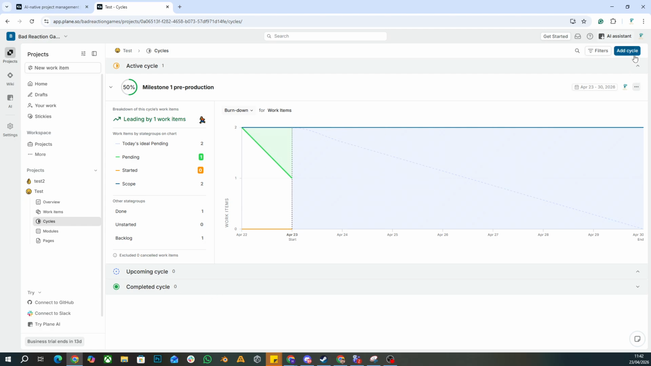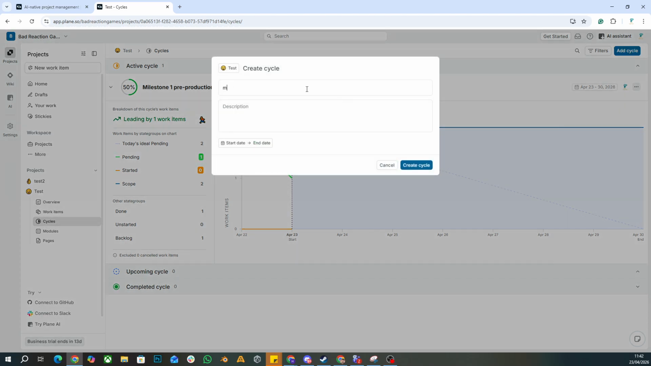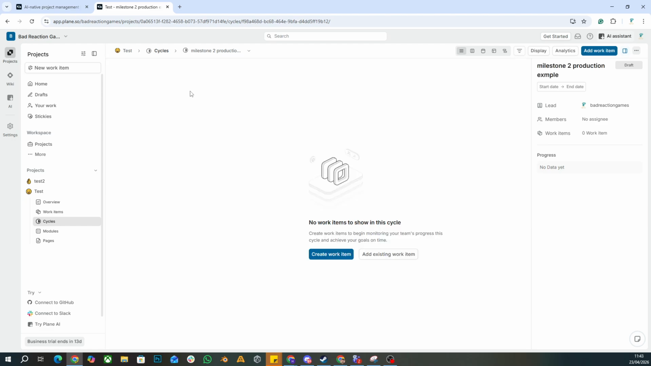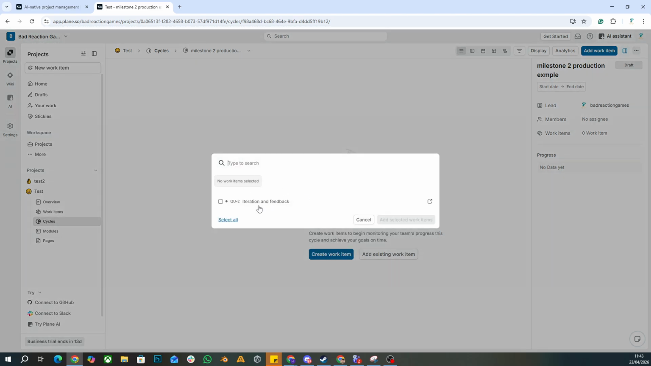And you can add more cycles as well. You can have things that are upcoming or complete. So if you have all your milestones set up, you can put, say, a milestone 2, production example. So maybe you have multiple milestones for production. So don't just have the one, have multiple ones. So you might have this is example 1 and example 2, etc. And I can start adding things in here. So you can see here as well, because there's no work items, I can go to add existing and I can search for stuff and I can add things there as well.